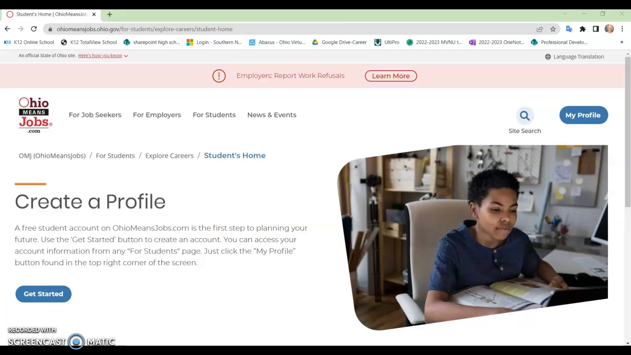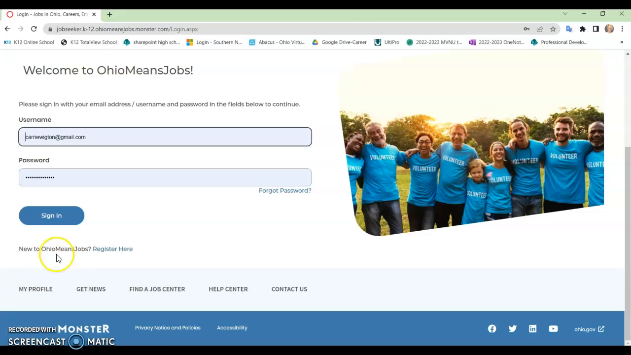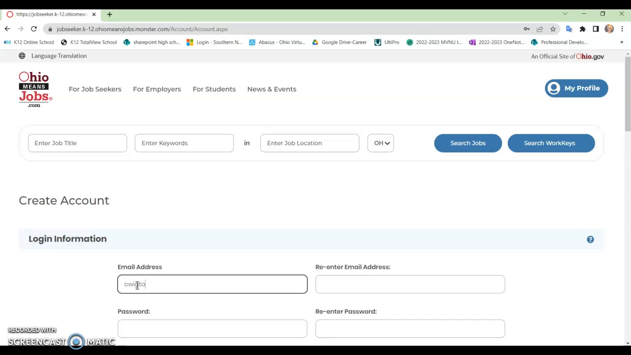So when you go to the OhioMeansJobs.ohio.gov website, you're going to go for the students. You can also copy and paste this link from the scavenger hunt assignment. It is on there, so you can do that. It'll take you to this page, and you are going to start by clicking Get Started. We're going to scroll down here and you're going to use the Register Here tab, and you are going to register your email. So register with an email.